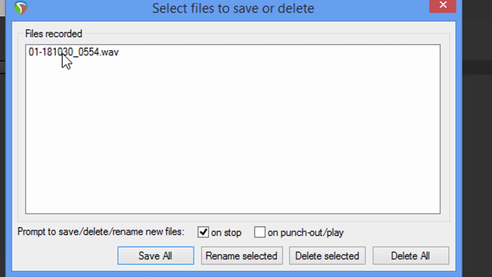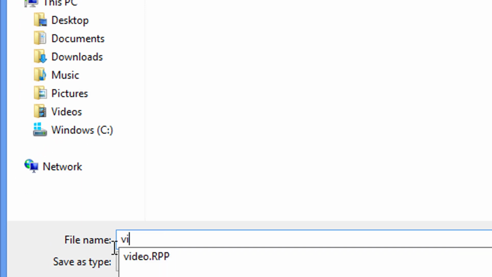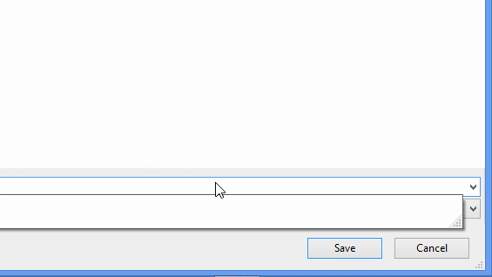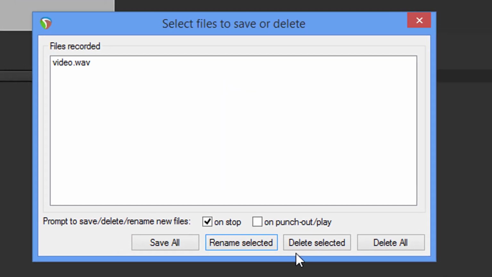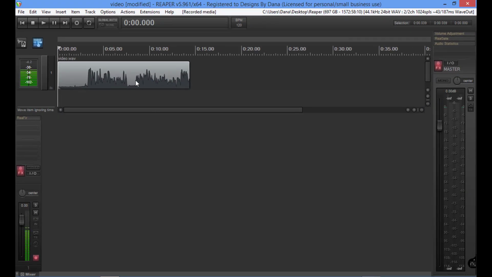Now, if I want to rename this WAV file, I can highlight it, rename selected. We're going to call it video. Now, as you can see, it says video WAV, and we're going to say save all. Now, we don't need to see these meters anymore, so we're going to uncheck the record button. That is our file. That is now an audio file.